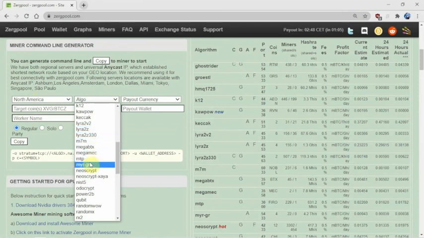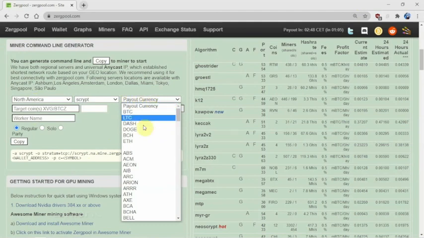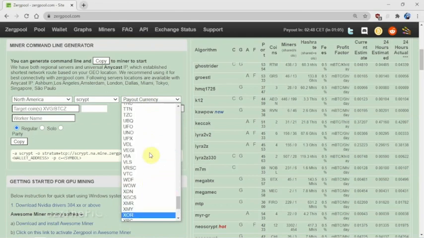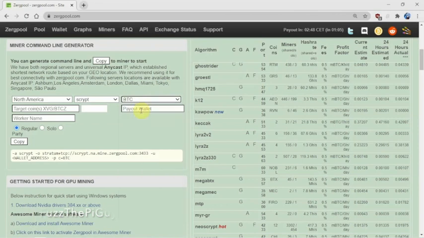So we'll just come down here and I'll select the one that I'm using. Then you've got your payout currency, which can be basically anything that's on here. You just pick out whatever one you want. So let's say we use Bitcoin. We could put in our address there, and then the target coin of what you want to mine. We'll just say XVG.